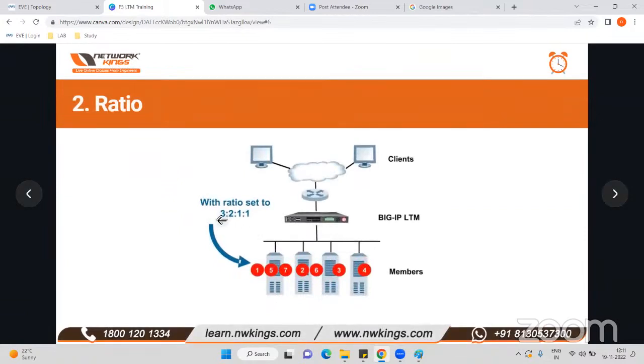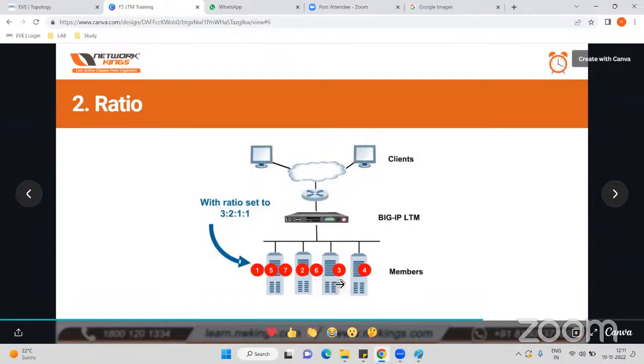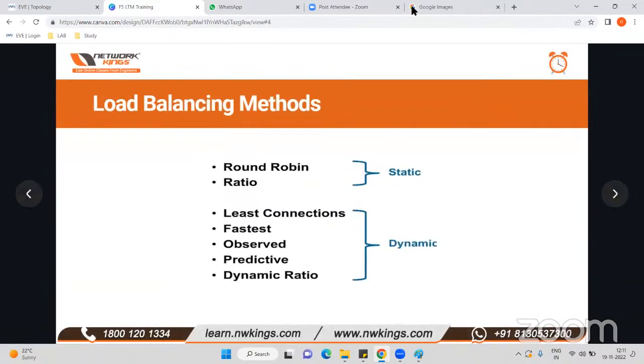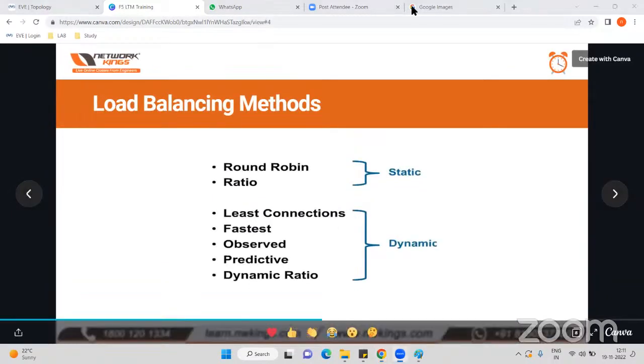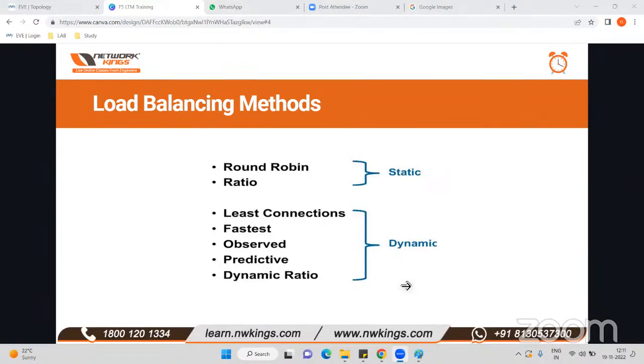Ratio: same as you have defined the ratio, 3:2:1:1. One request, second request, third request, fourth request, fifth, sixth. But when the seventh request comes, instead of going to server 3, it goes to server 1, because we have a ratio of 3:2:1. Now, if we have something like 3:2:3:1, then how will it go on ratio? Whatever ratio you have defined, the same approach will be followed.